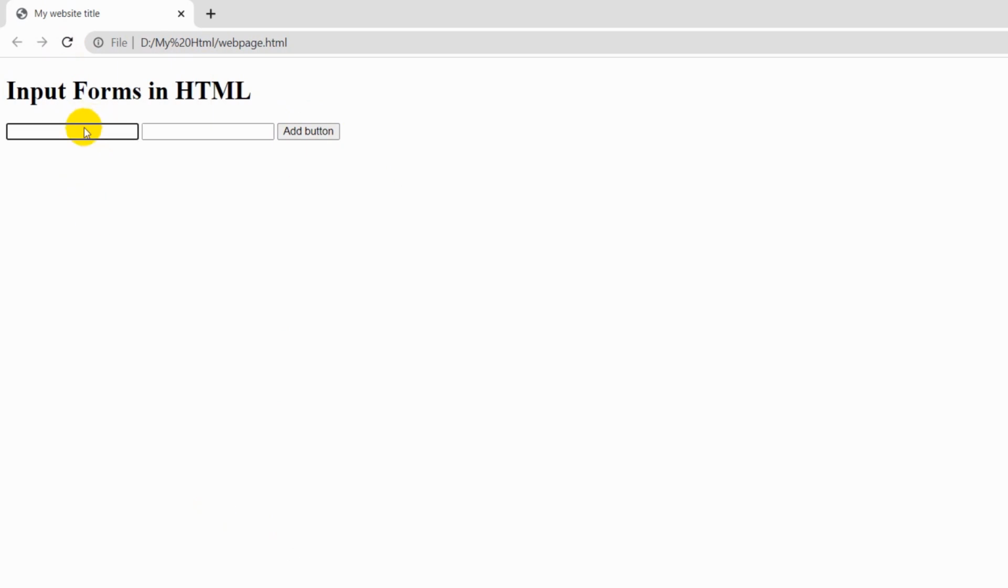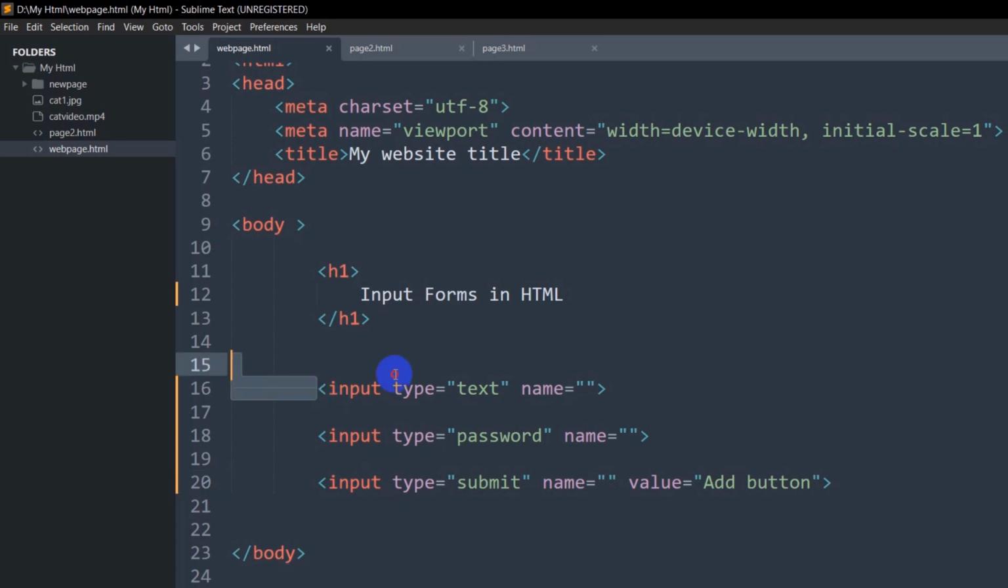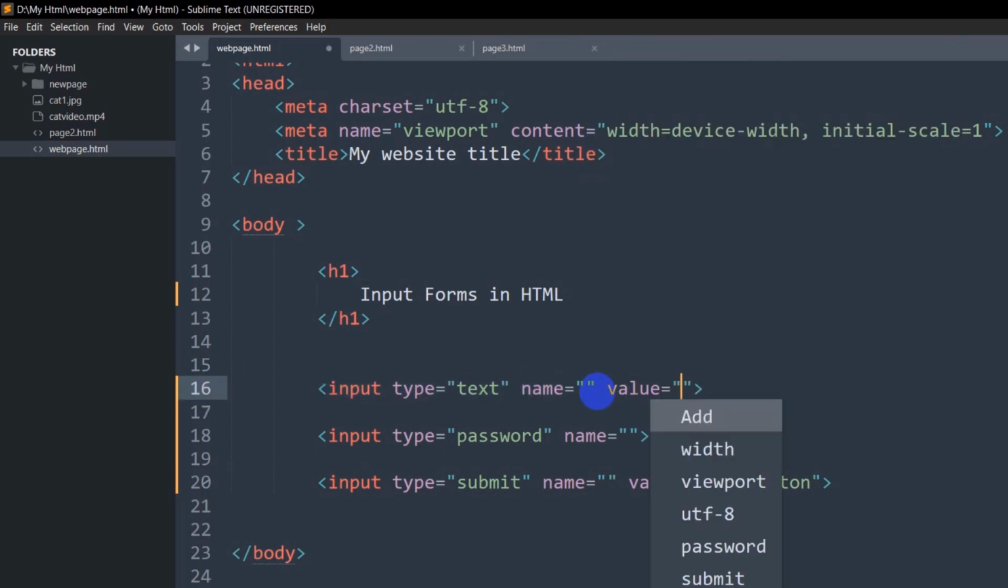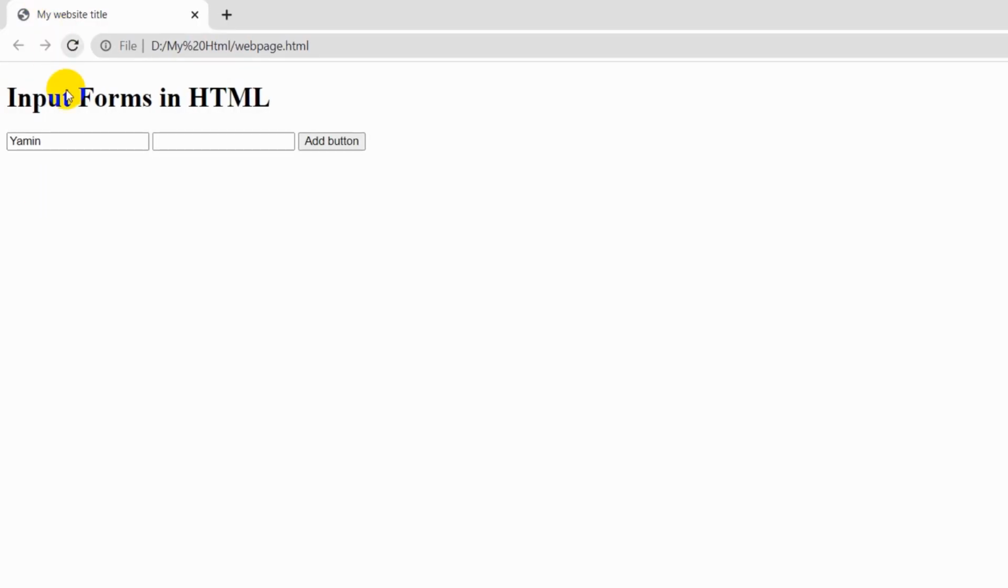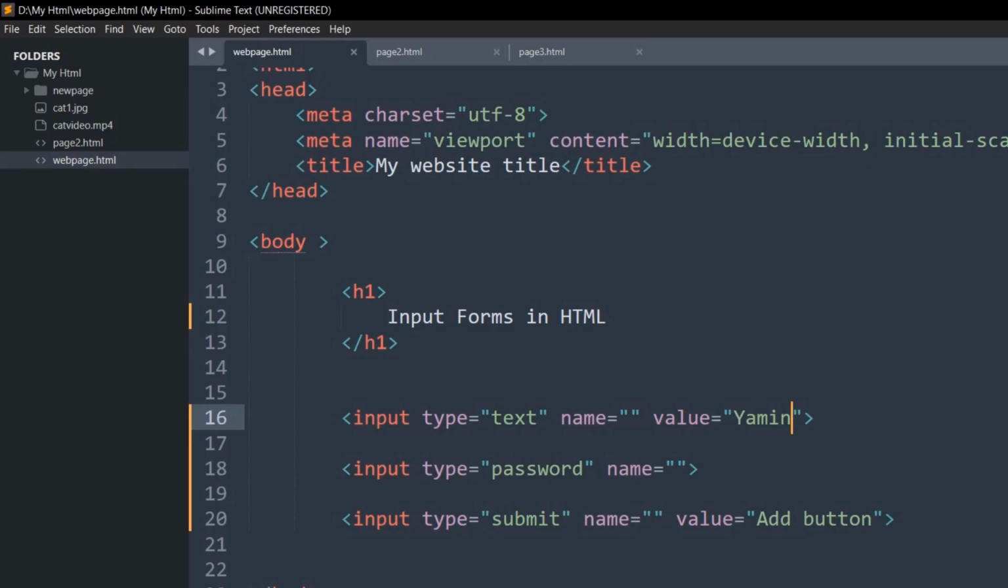We can also give some default value in the input field as well. Here you can see that in the input field, input type text, here we have name, and here we can also mention value, and let's say my name, which is Yamin. If we save it, then in the input field we will see my name. Now there are a few more options.